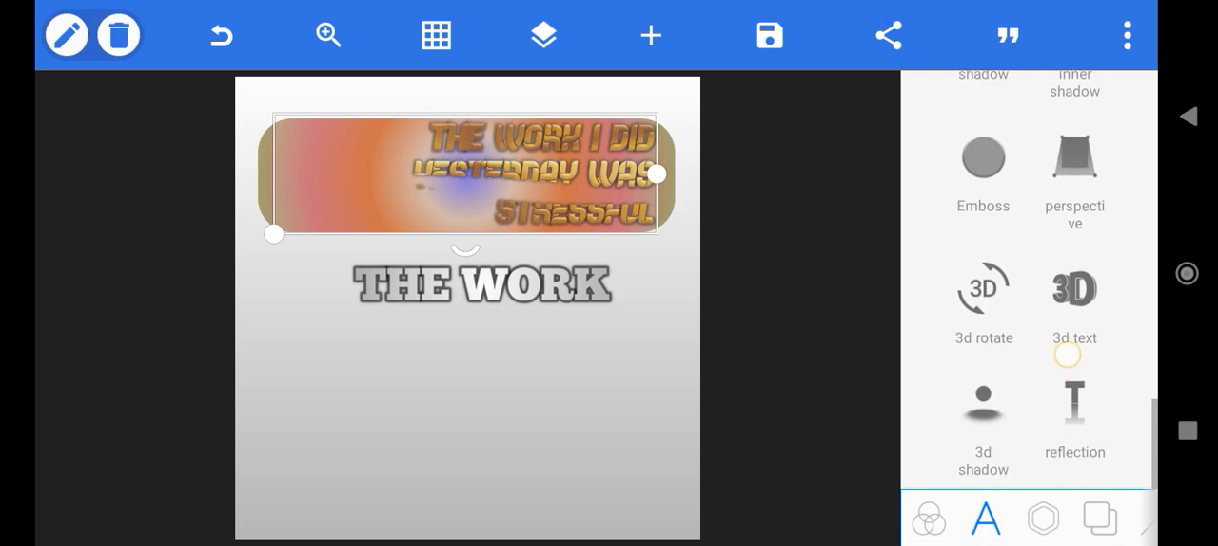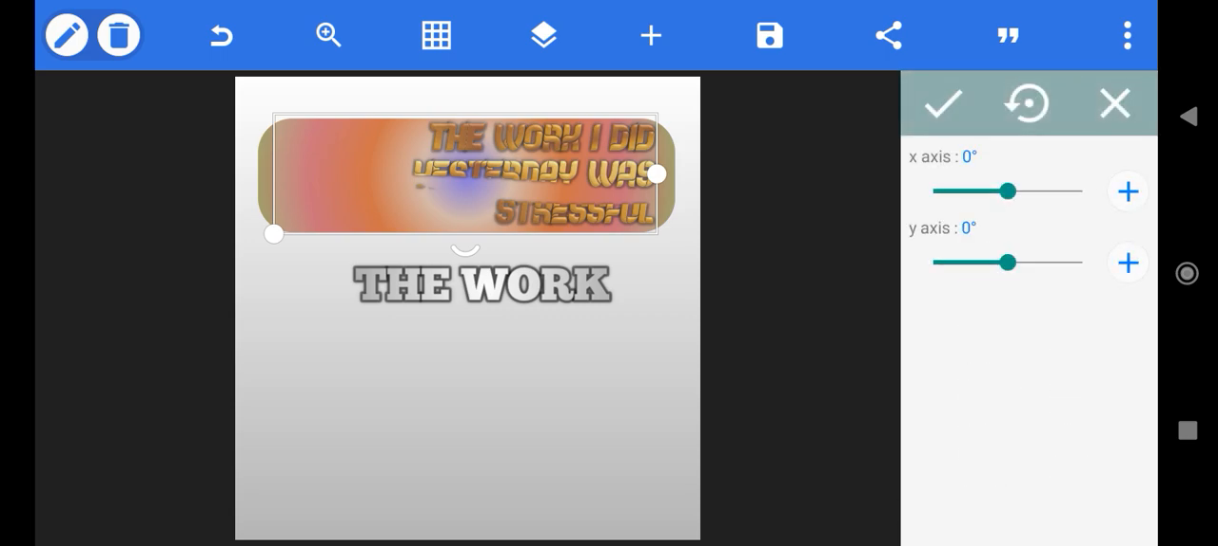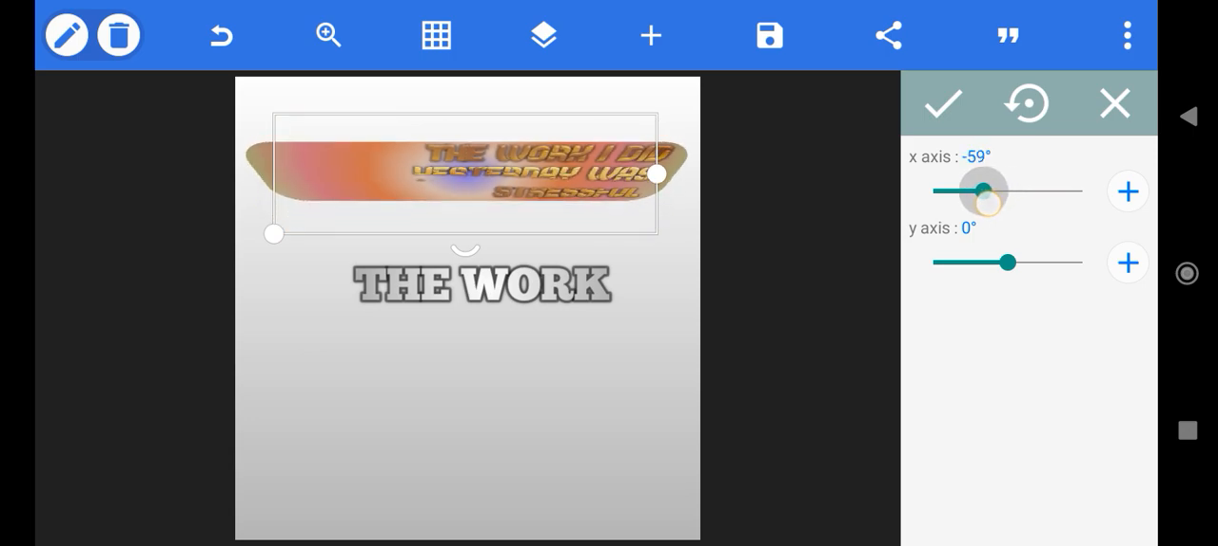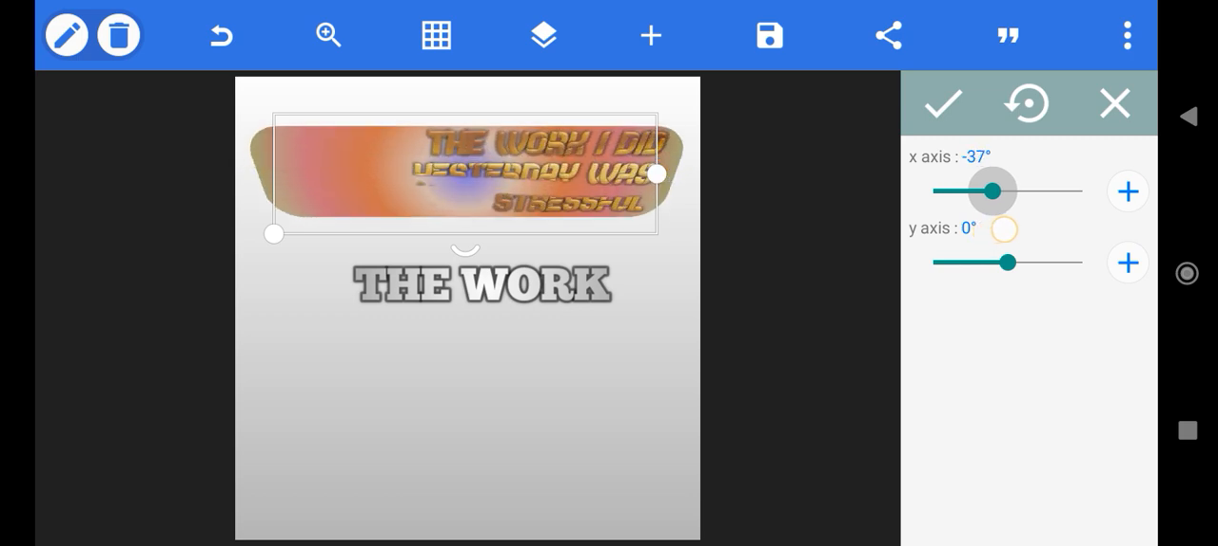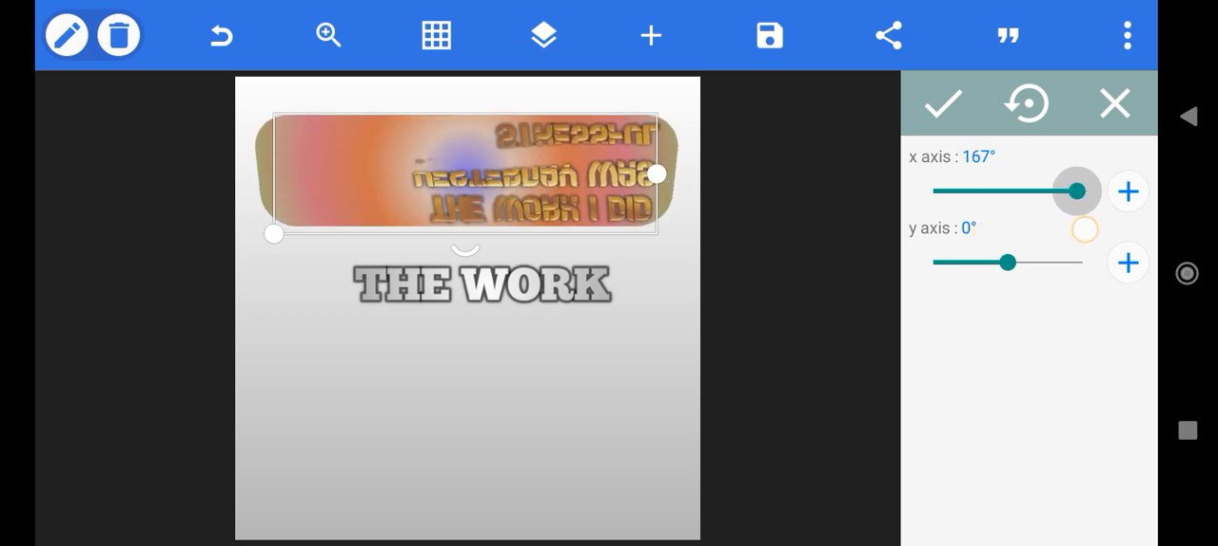All right. So here is 3D rotation. You can rotate it. This is the x-axis. If you want to make it negative, just rotate it. You can see the way negative rotates it. You can see the way positive will take it now.